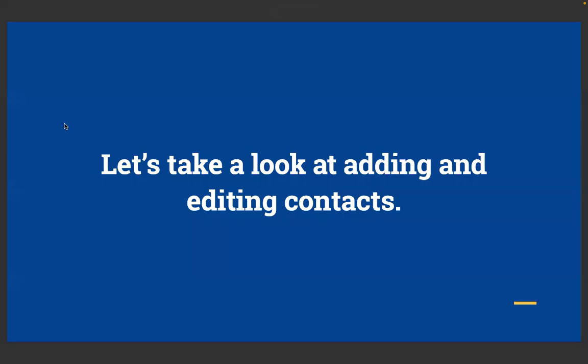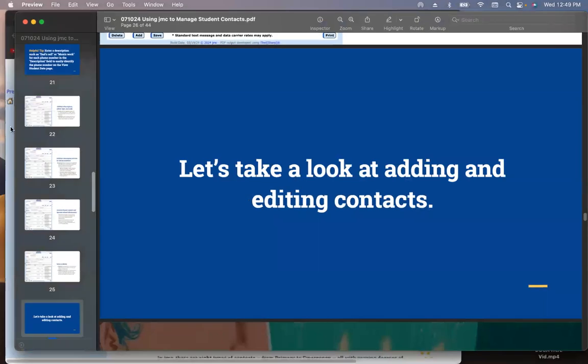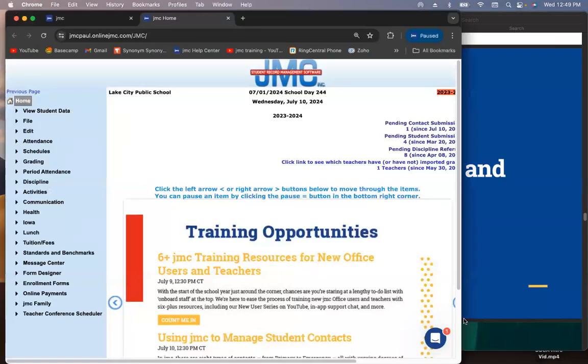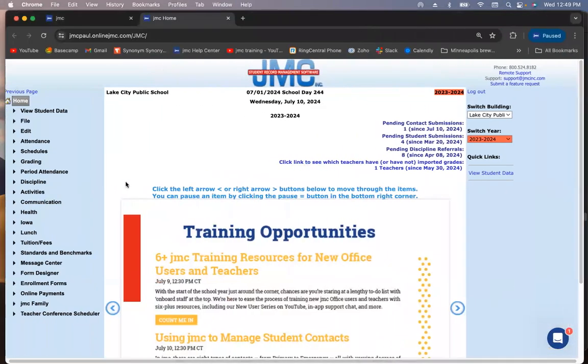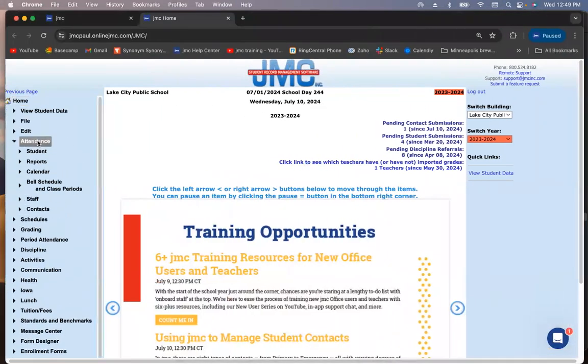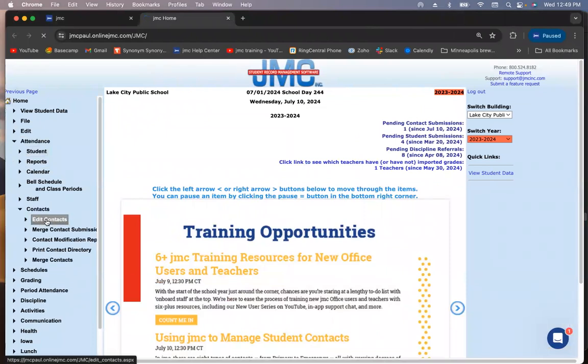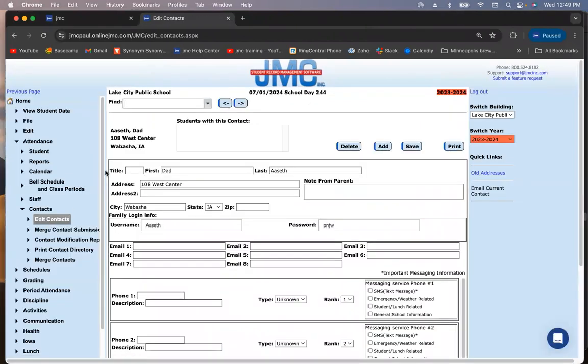All right, let's take a live look at adding and editing contacts. So we come in here. Let me make this a little bit bigger here. And I go back and forth about adding contacts on the screen. It's the attendance contacts, edit contacts. There's really two things. You can either enter them when you enter a new student with the new student wizard, or some people just come in here and they might have this screen open all the time. So they'll come here, all right, I got my view student data screen open here.